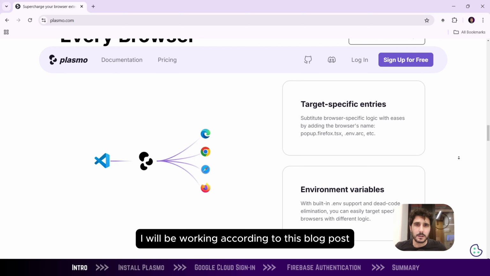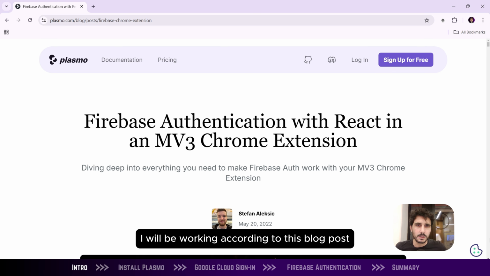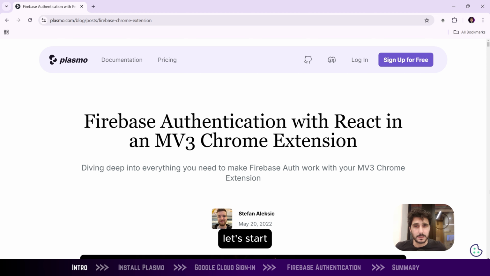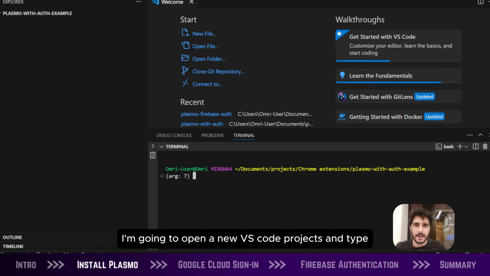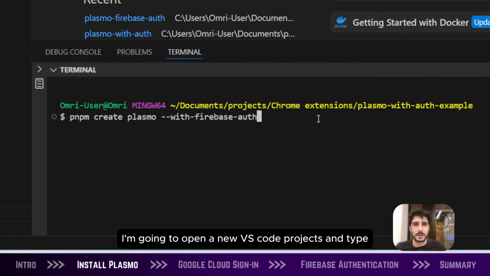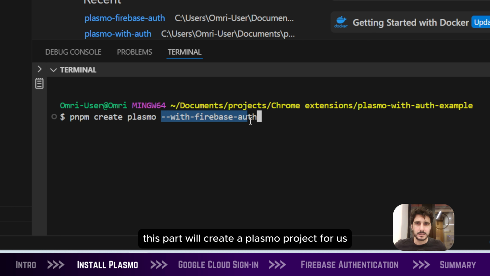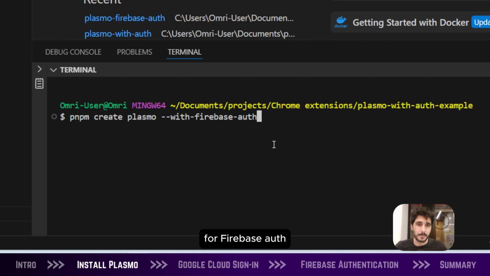I will be working according to this blog post, which you can find a link to in the description. Let's start. I'm going to open a new VS Code project and type pnpm create plasmo --with-firebase-auth. This part will create a Plasmo project for us, and this will set up the specific example for Firebase auth.